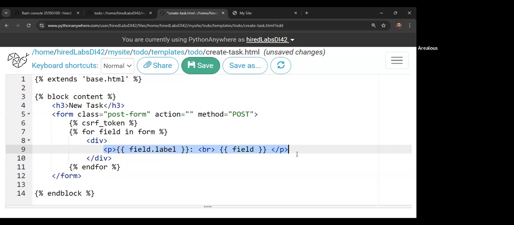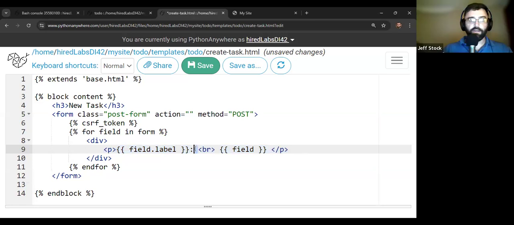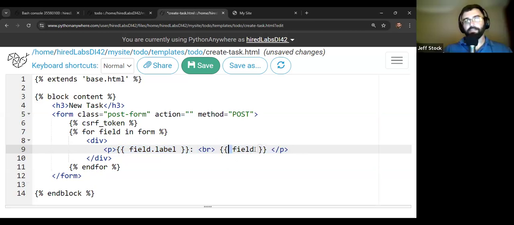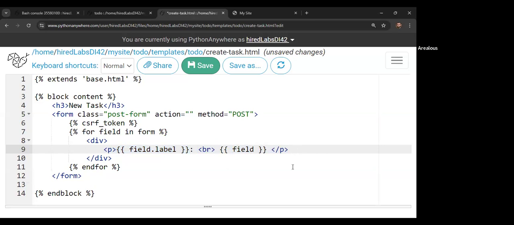Does the space matter? The space in here? Yeah. No, the space inside the double brackets? No, it does not. That's more of a visual aid for humans. The computer won't care about that.